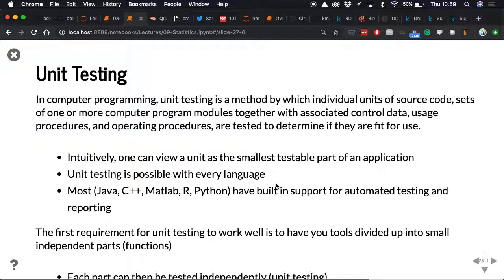So the last thing we'll cover today, and then we'll do some of the visualization slides next week, is this idea of unit testing. So has anyone heard of unit testing before? Two people. And has anyone done unit testing before? The same two, three? Okay.